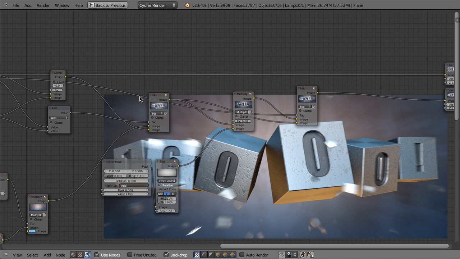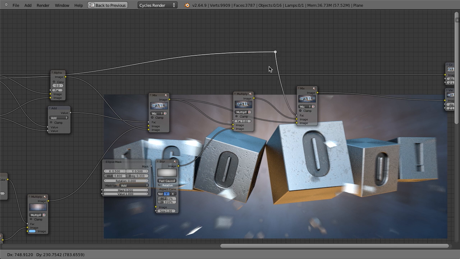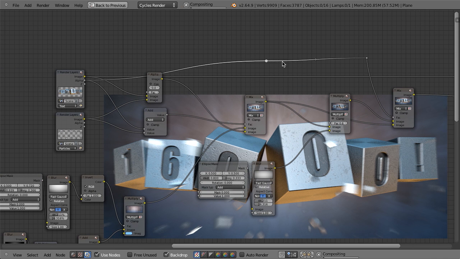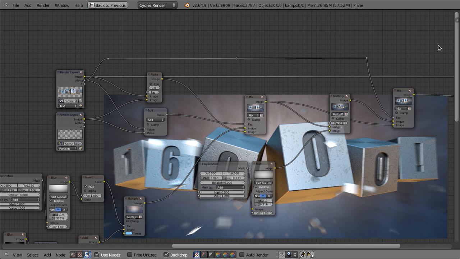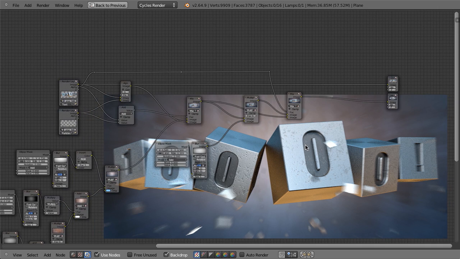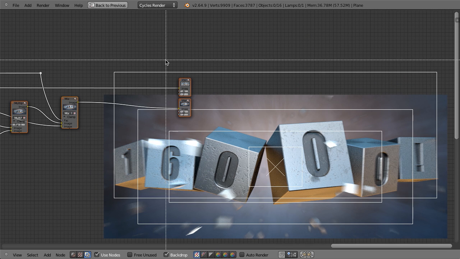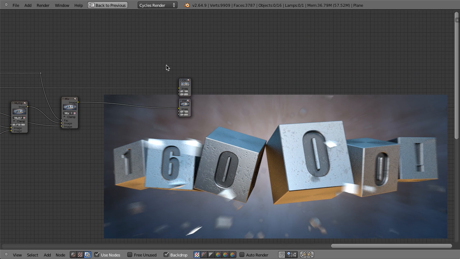Things start to get a little messy right in here though, so I'm going to just hold down Shift, drag across here to create a reroute node. I'm just going to pull that up there. I'll drag in another one, and then just pull this over like that, just so it gets a reroute point, making it much easier to read my noodle setup. Okay, let's grab our output nodes here.